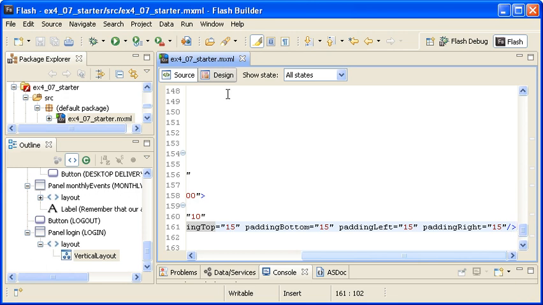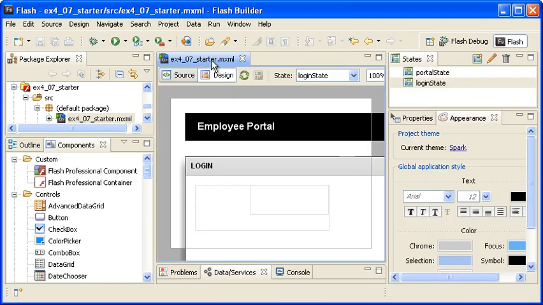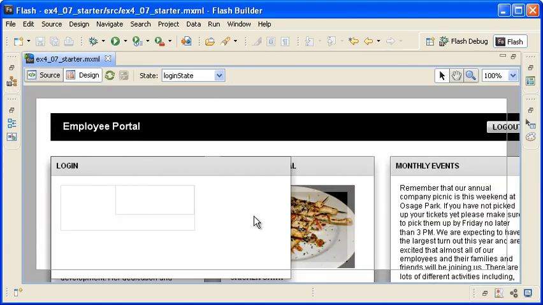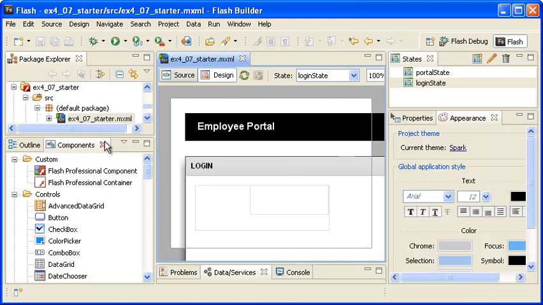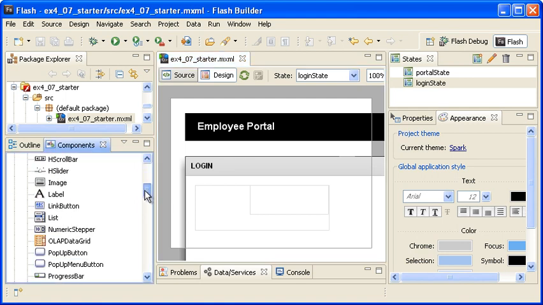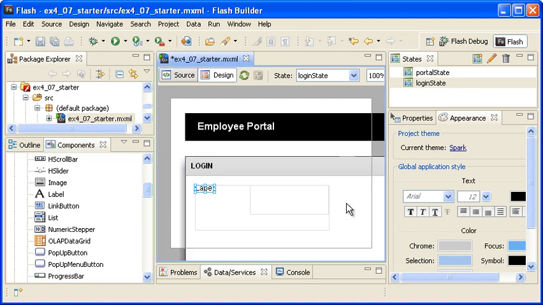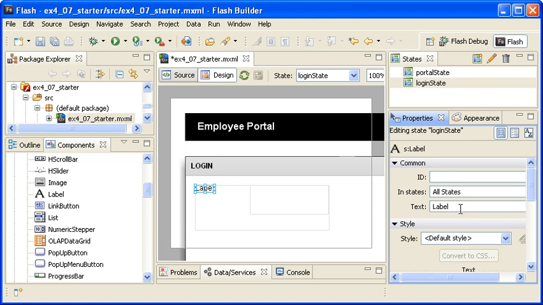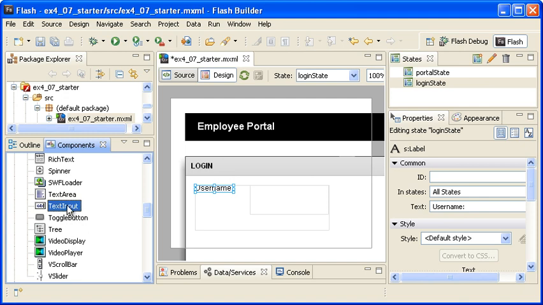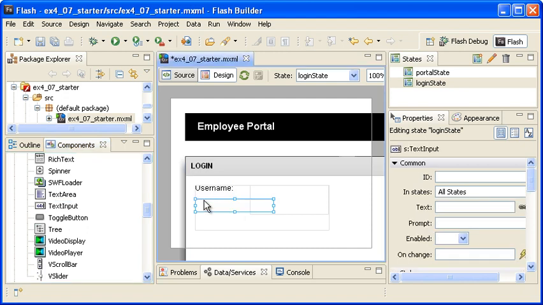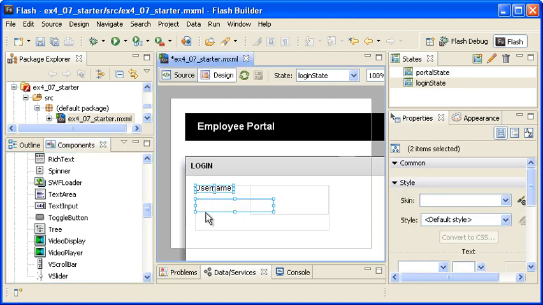When I return to design mode, you can see that the panel now has a title of LOGIN and the position and width of the container has changed. From the components view, I'm dragging a label control into the login panel. I'm using the properties view to assign the text property a value of Username:. Now I'm adding a text input control under the label control and using the guidelines to position it. I'm selecting both of them and copying and pasting them.